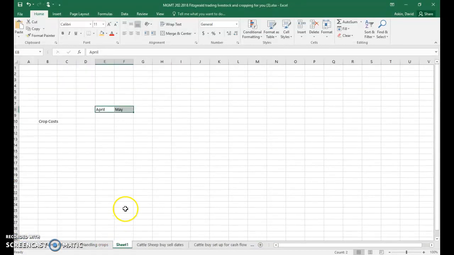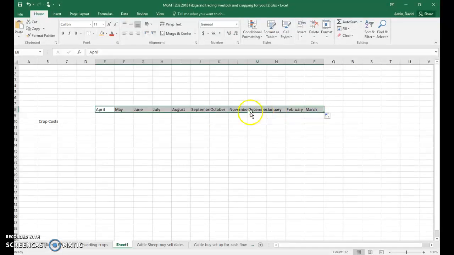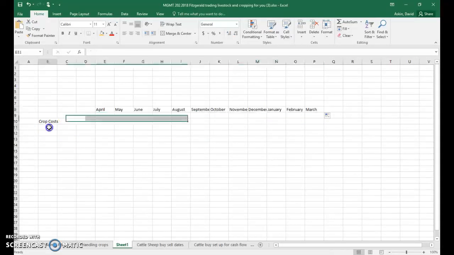I'm just jumping a step now. I want to pretend that what we're looking at is the cash flow worksheet, and you've got some months and you've got a whole heap of things going on in that cash flow. One of the things might be all of the crop costs and all of the forage crop costs, which might be your kale and fodder beet here. How do we get this coming through?